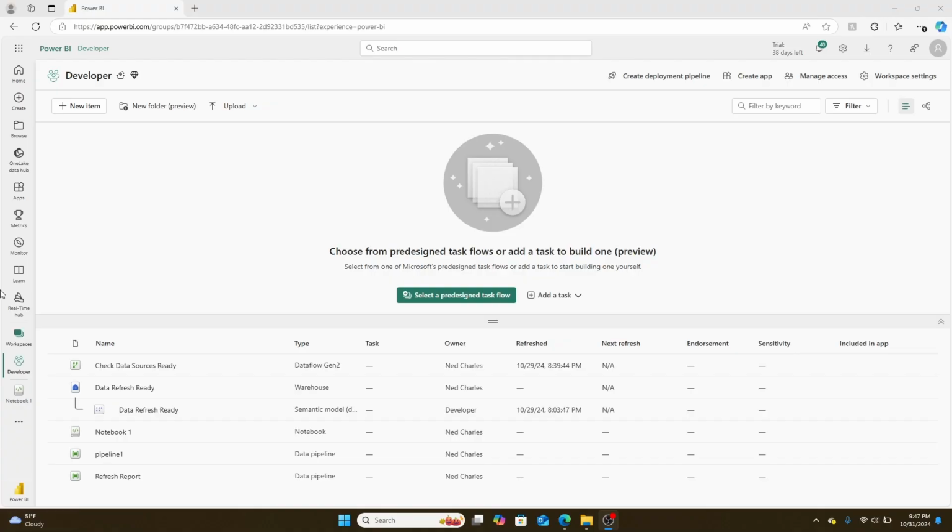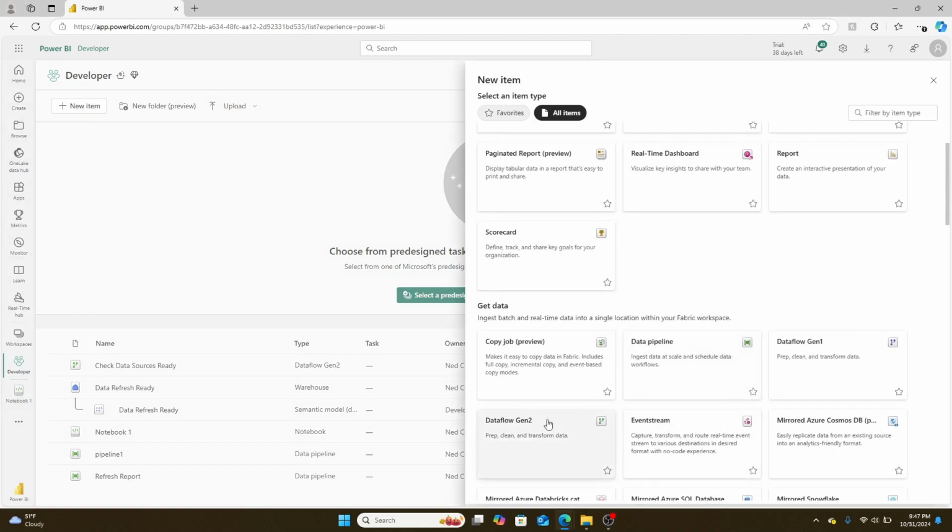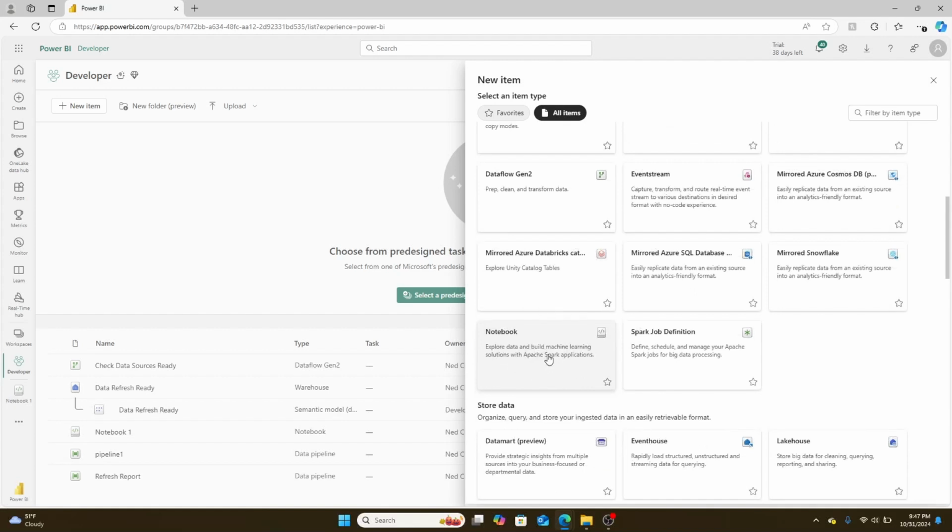All right, so here I am in my Microsoft Fabric workspace. I can go ahead right here and create a new item, and I can create a data notebook.